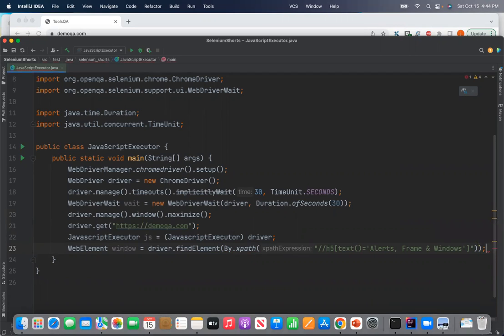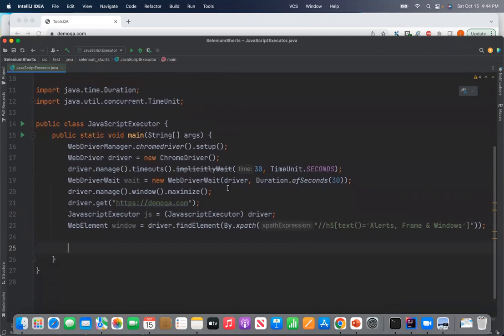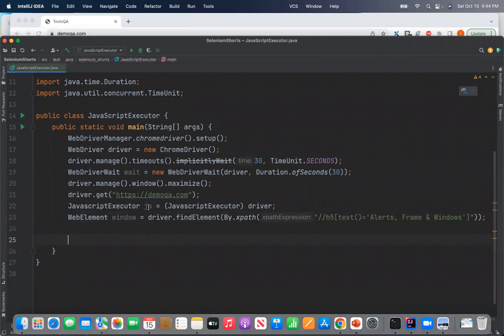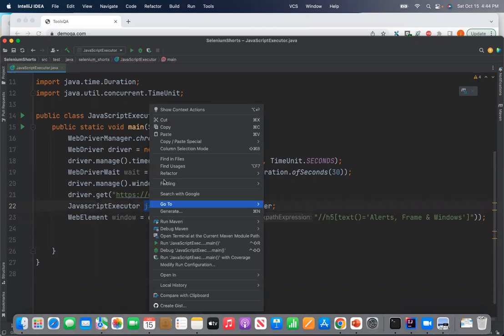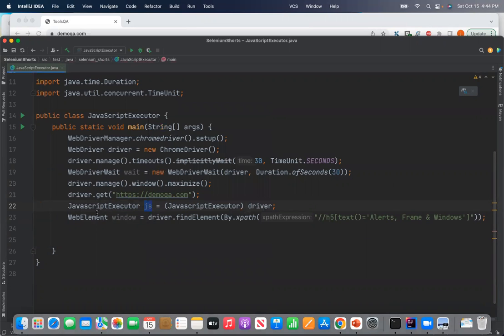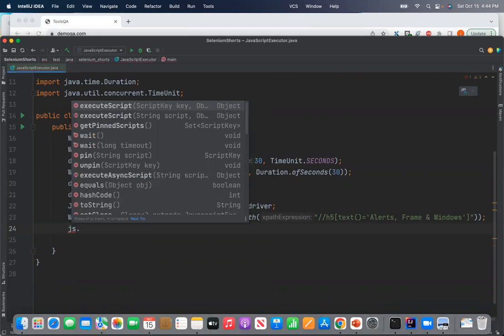All right. So right now, how can we use the JavaScript to click on this element, right? So we are going to use this object, the one cast from the interface that we used. We can use this, and then as I said, there are two methods that you can use, right?